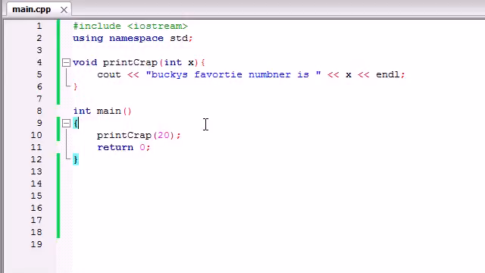Alright, so what happened is this. We said, alright, C++ program, we want to use this print crap method. Well, it said, alright, in order to use this method, I'm going to need one integer. So we gave it the integer 20. So then, whenever in this function it came across the variable x, it just substituted 20 for that. So whenever you're making parameters, you first need to list what type of data and also a variable name. Then whenever we give it that value, it substitutes it for x later on in the program.